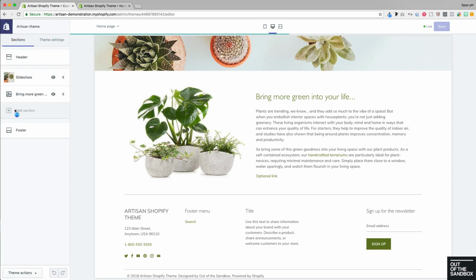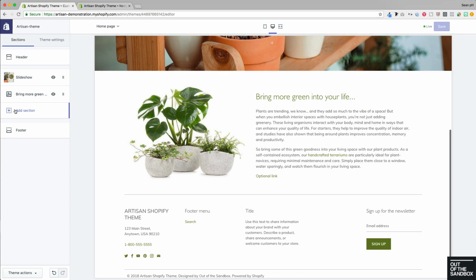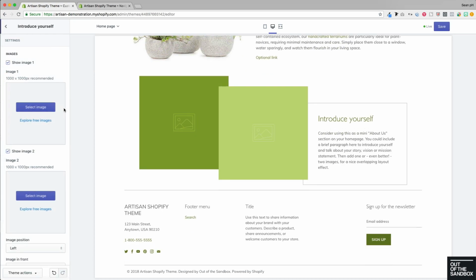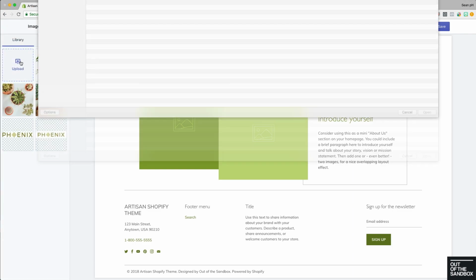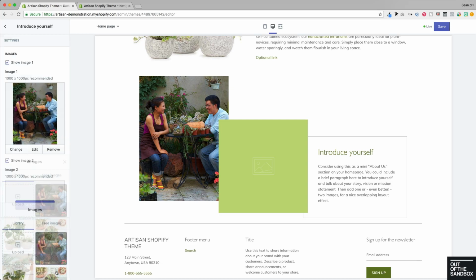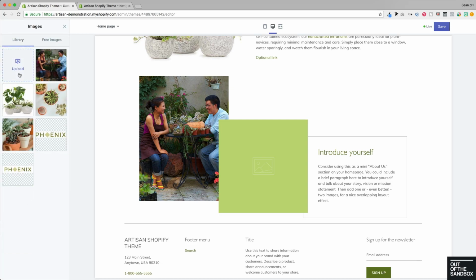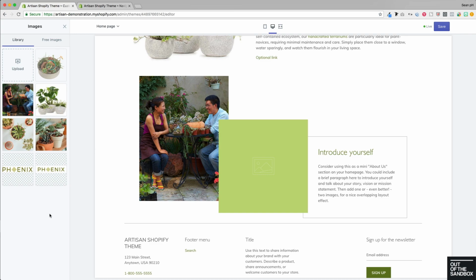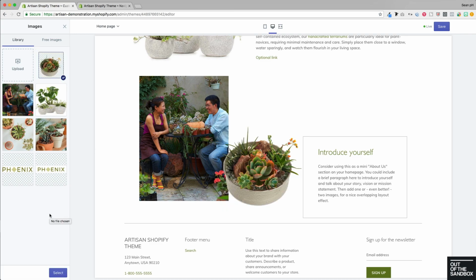So the same type of section as the one that we just looked at, but it's configured a little bit differently with two images instead, and we will take advantage of this overlapping style here and see how we can leverage that with our own content. So here I'm selecting the two images that I want to use. And of course, be sure that one of those images is a PNG with a transparent background so that it works with that type of overlay.